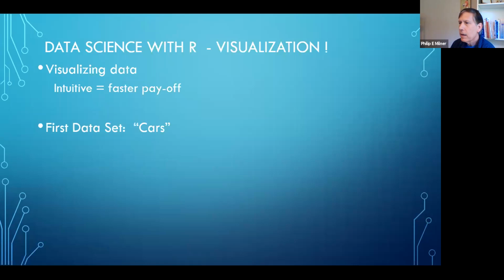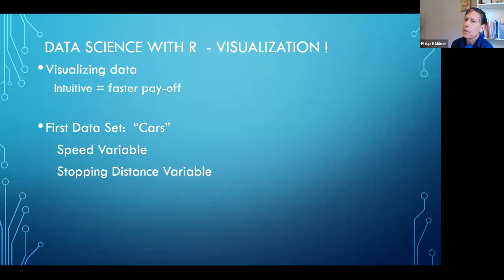So let's look at our first data set. There are actually data sets that are built into the R language. So if you've downloaded R and RStudio, which was detailed in the registration or just now, you already have that data set. And what's in that data set? Well, there are 2 variables, the speed of the car and the stopping distance. So this was data that was collected to see how speed and stopping distance work together.